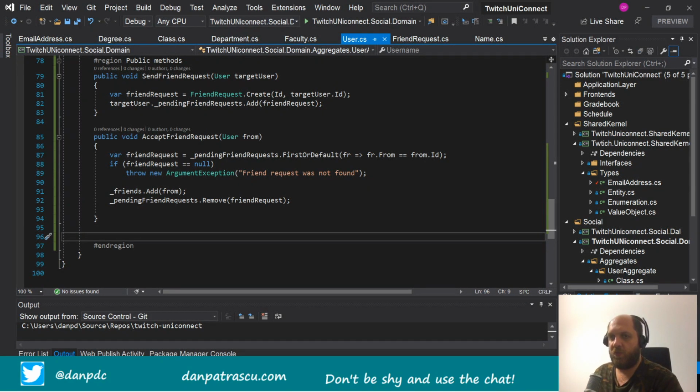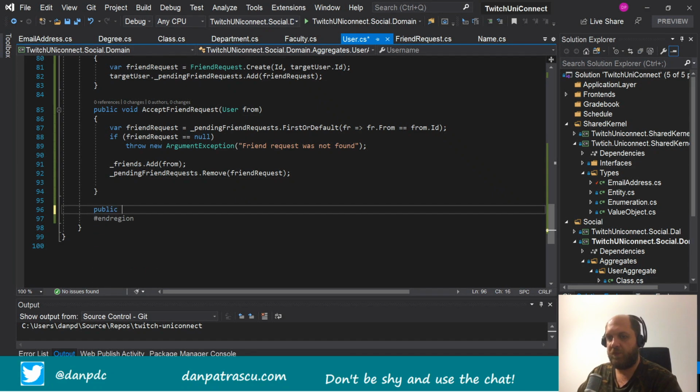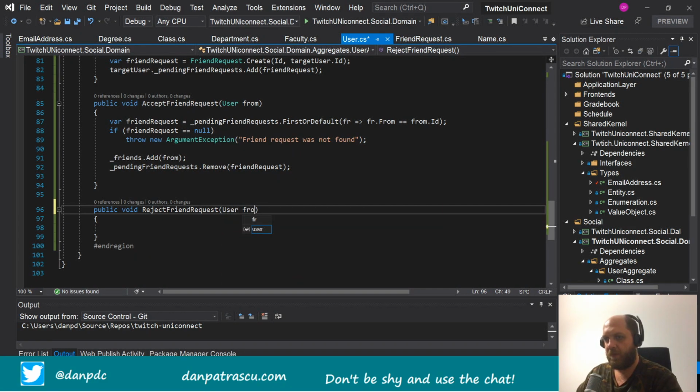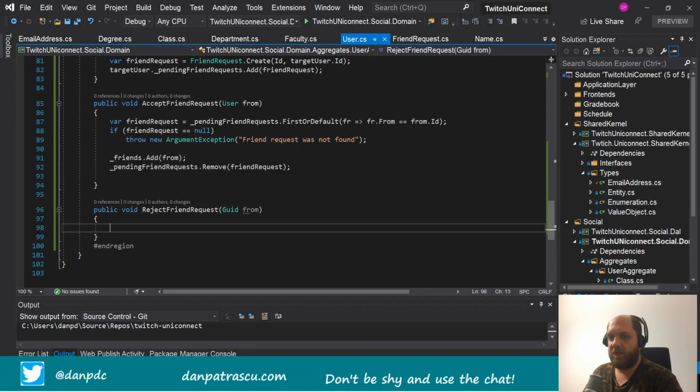Then of course we also maybe have this action, public void. We can also reject, of course. Maybe I don't want to be friends with somebody, so it would be a reject friend request. And here once again we would need the user from, but actually in this case we don't even need the entire user, because we just need to search for the friend request and remove it from the pending friend request list. So in that case I guess it would be enough to have a GUID to identify the friend request.